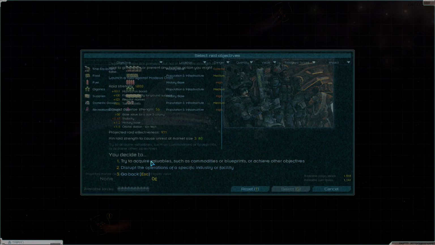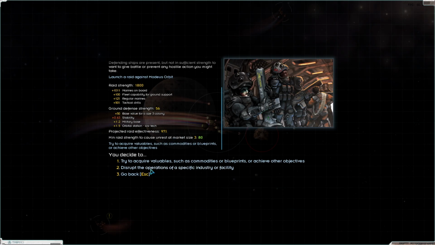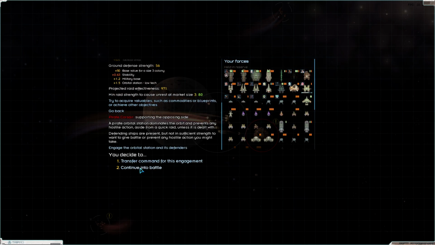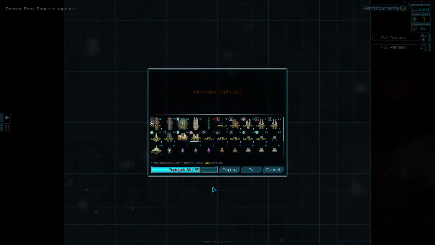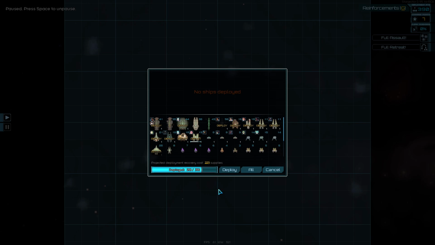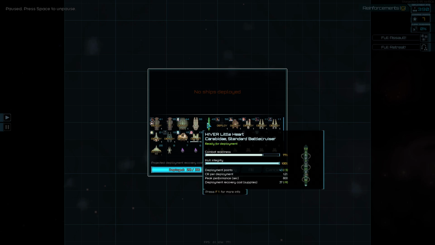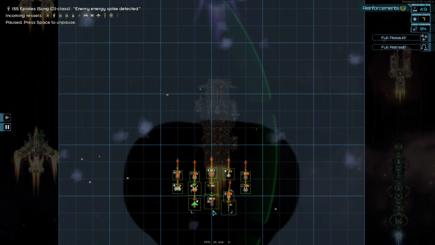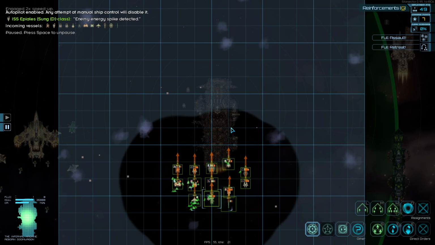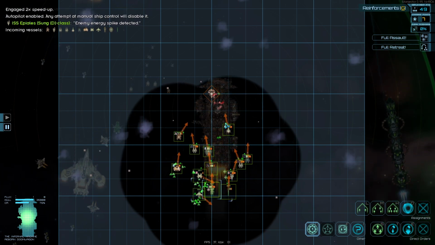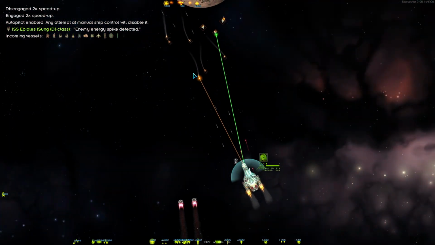Is there any reason to launch a raid? Nope. There is a reason to engage the orbital station and destroy it. So that we will do, and I don't need you guys to do it. I just need the big ships. So I'll send in you as well. There we go. Indigo team. Forward. Should be a pretty easy fight.